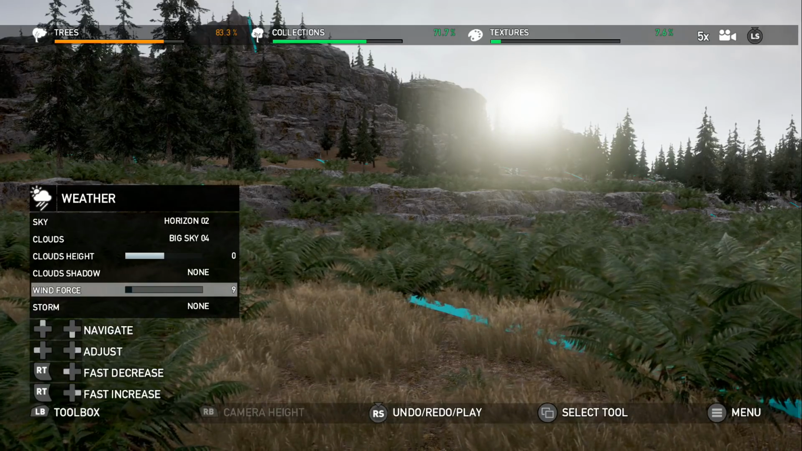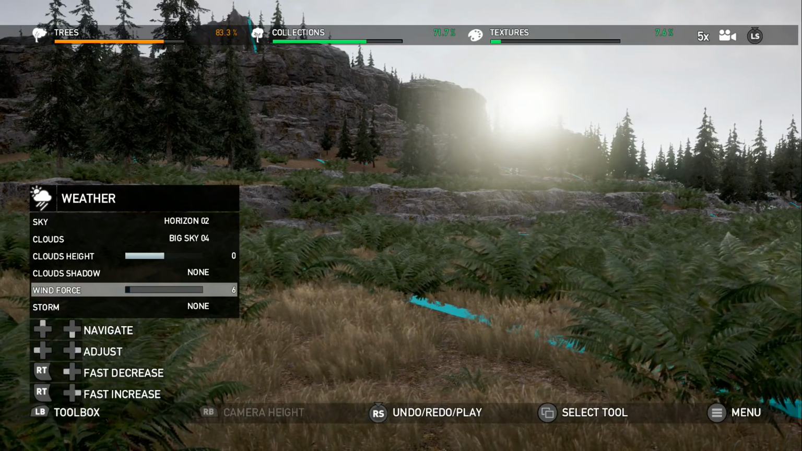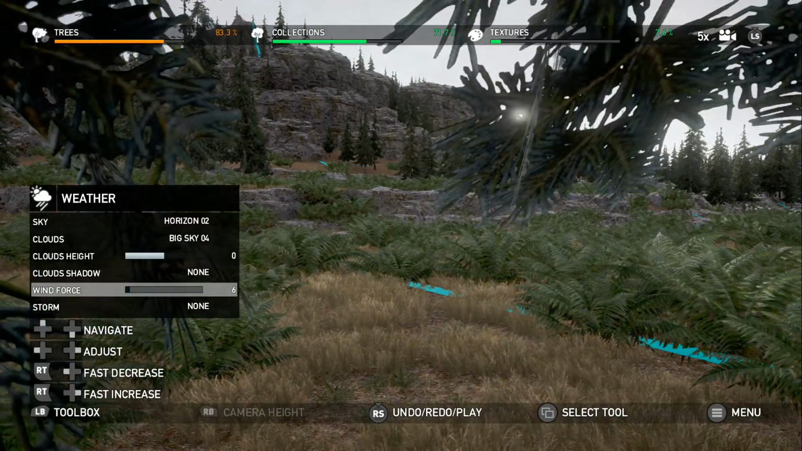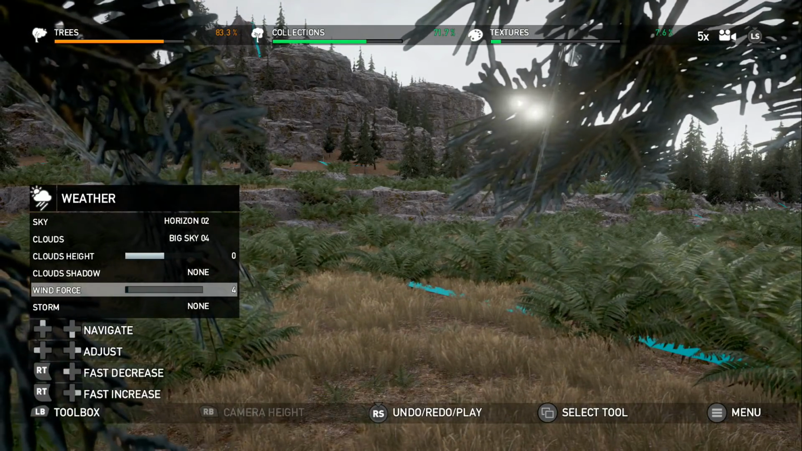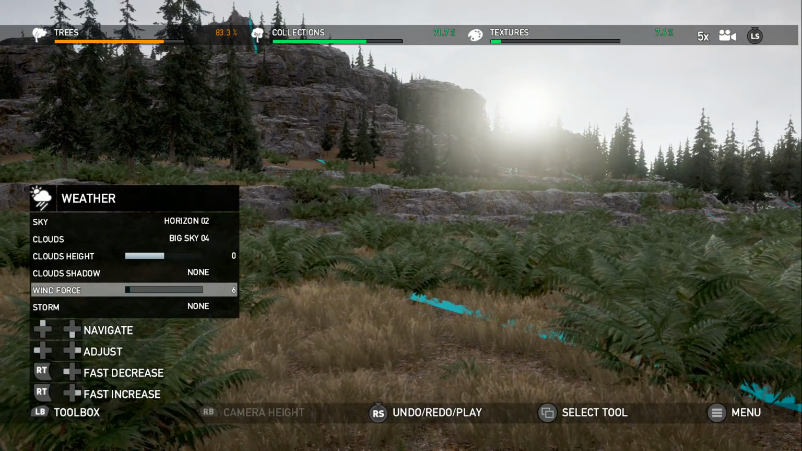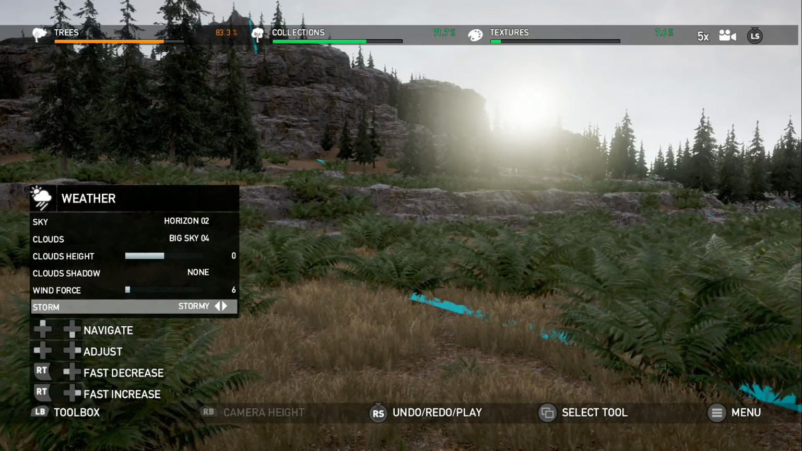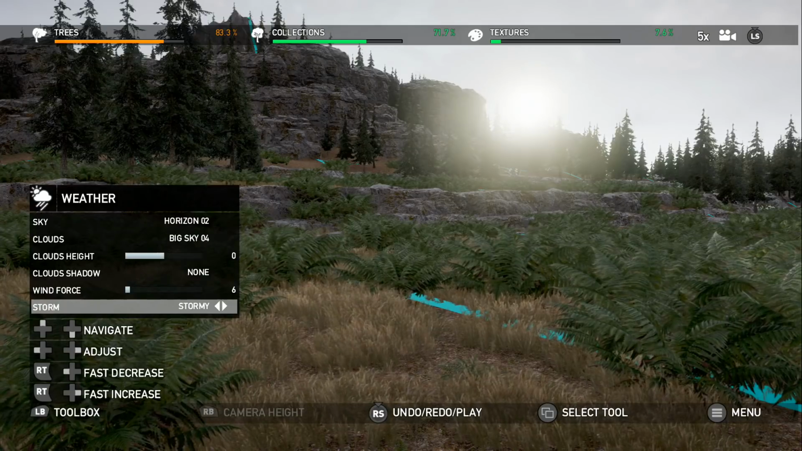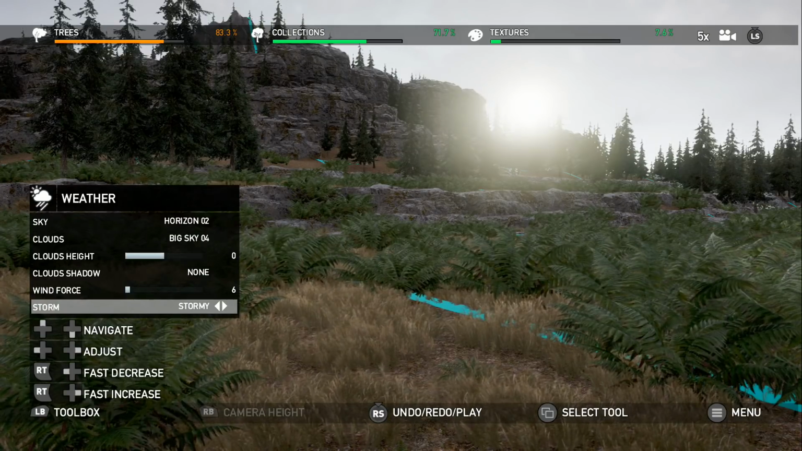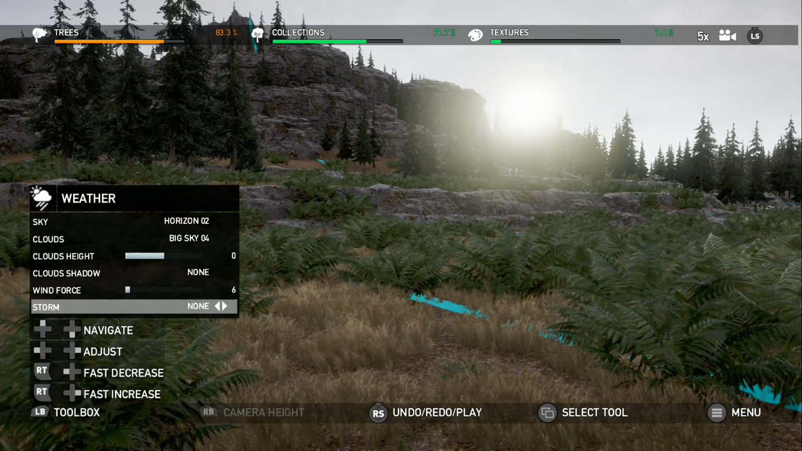And I usually will use somewhere around 6, between 6 and 10 seem good. You can go a little bit lower to like 4, but I like 6 to 10. Those are my numbers. And then we can actually make it storm. So if we change this, you'll hear like a rain sound come on. It will start raining out. We're not going to use that.